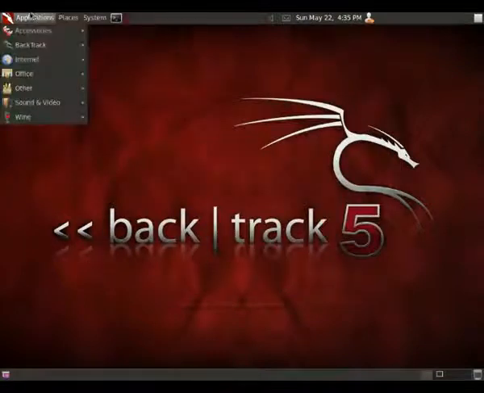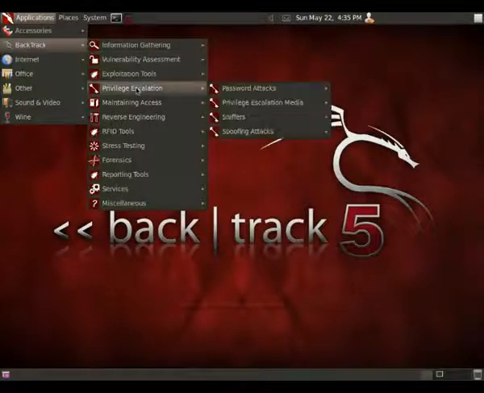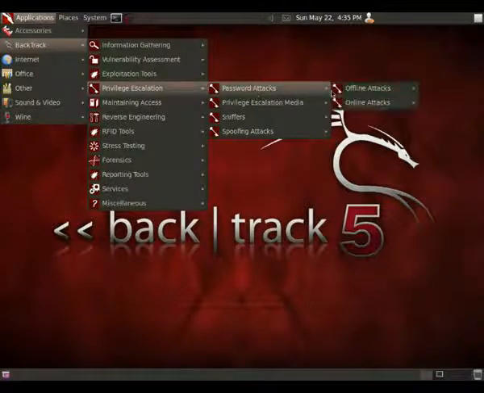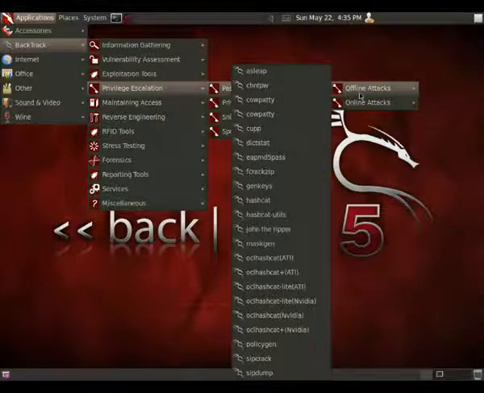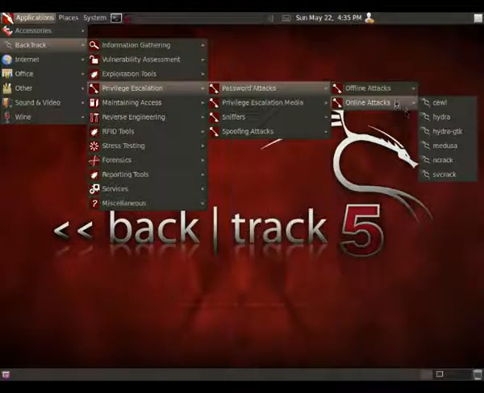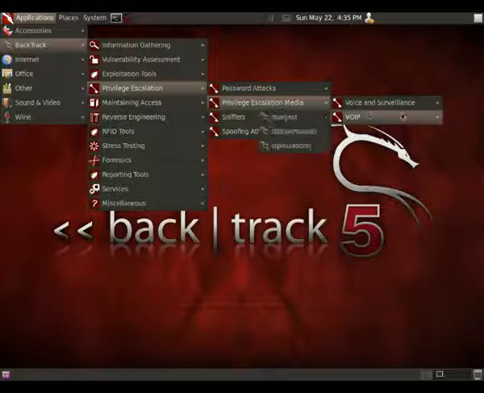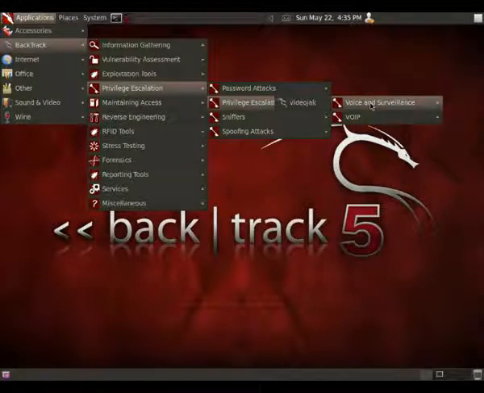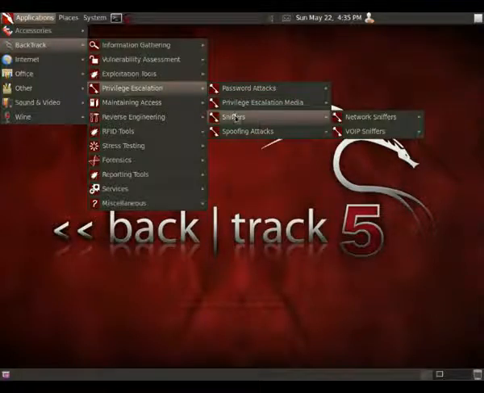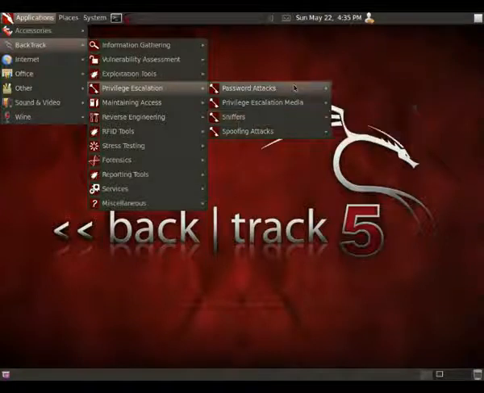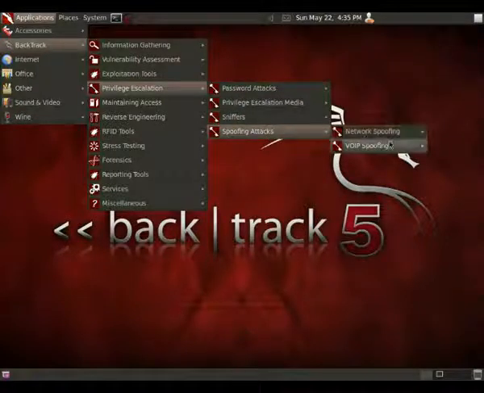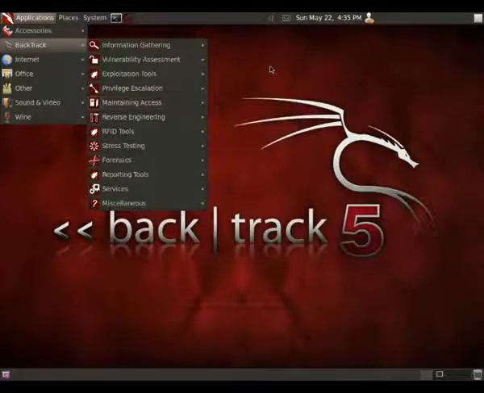Alright, so next let's take a look at privilege escalation. Password attacks. It contains a nice list of offline attacks to crack passwords on a local computer. It also contains online attacks such as Hydra, Medusa. Pretty standard stuff, same as the other kind. A couple different VoIP attacks, voice and surveillance attacks. And these are useful if you're looking for some kind of privilege escalation through getting passwords. Spoofing attacks, which are good to use.